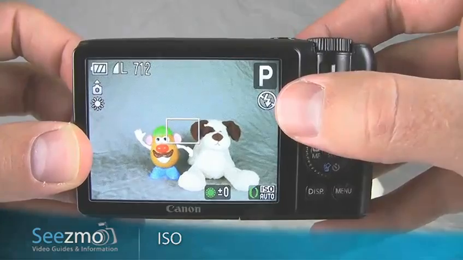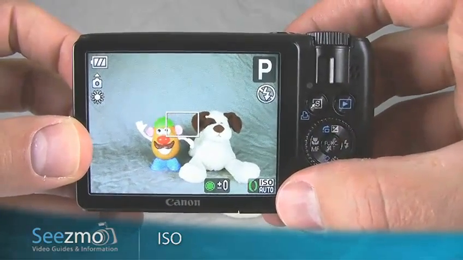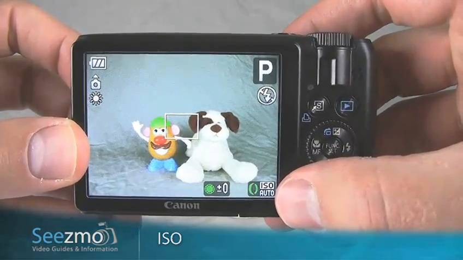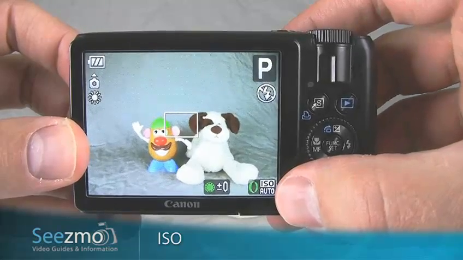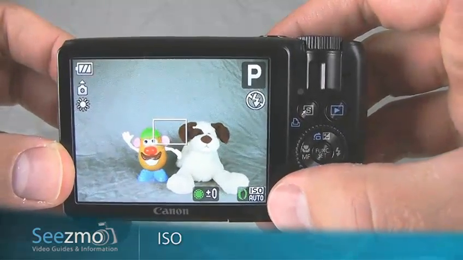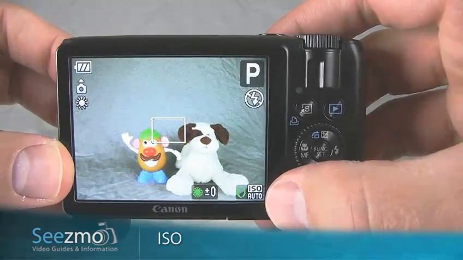Because I'm not using the flash, I want to increase the ISO. Auto ISO may be okay. It'll be able to increase it up to 800. However, for an ISO higher than 800, you'll have to set it yourself.